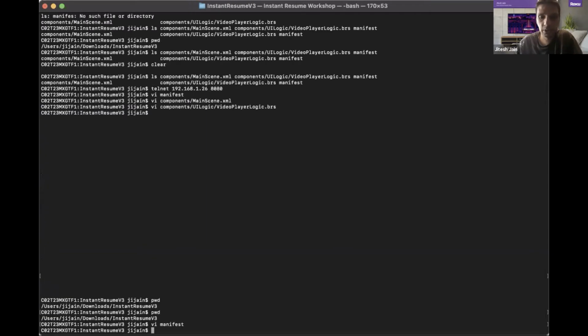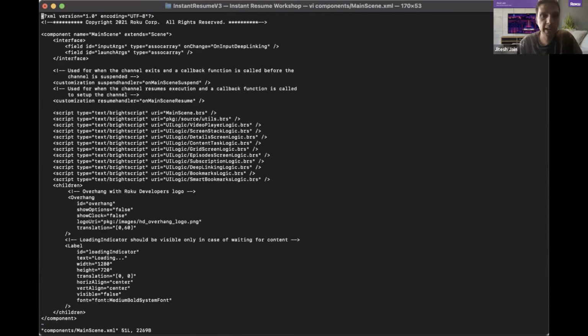Once you've set these 2 things, the other thing to do is to set the suspend and resume handlers. So here I am going to my main scene.xml file where I define my suspend and resume handlers, and basically these are the 2 lines that you need in your code. You are doing a customization on the suspend handler, and these names do need to be defined in this way, suspend handler, all one word.